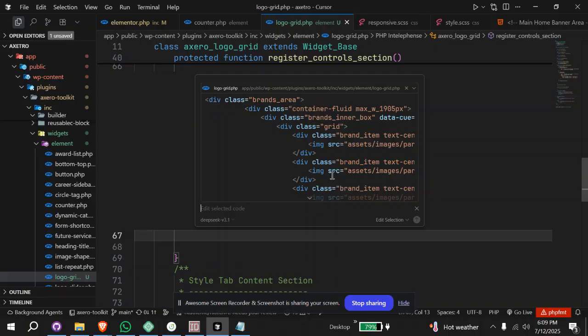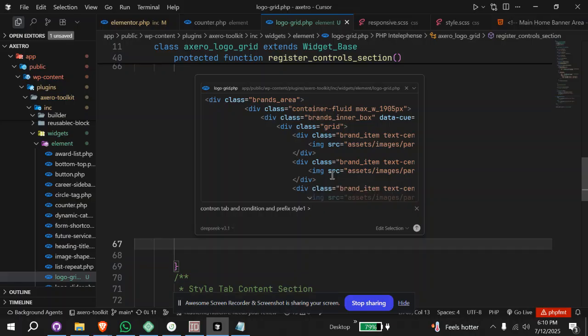Okay, I need a tab name. Control tab, and the condition, and prefix. Always use a prefix because it is helpful. The prefix is style 1. Okay, enter this.